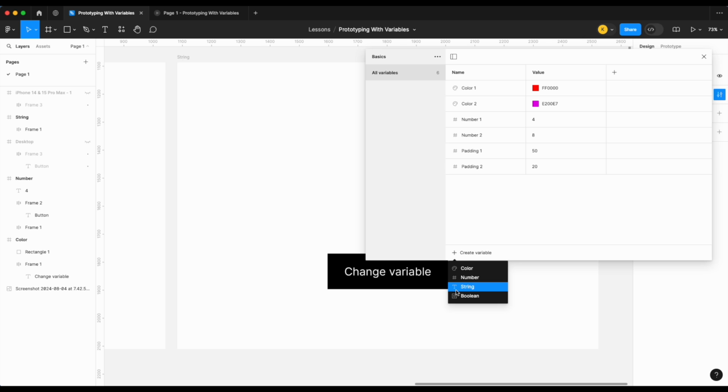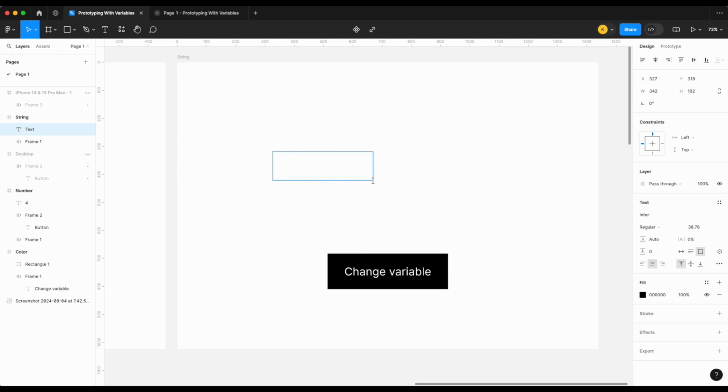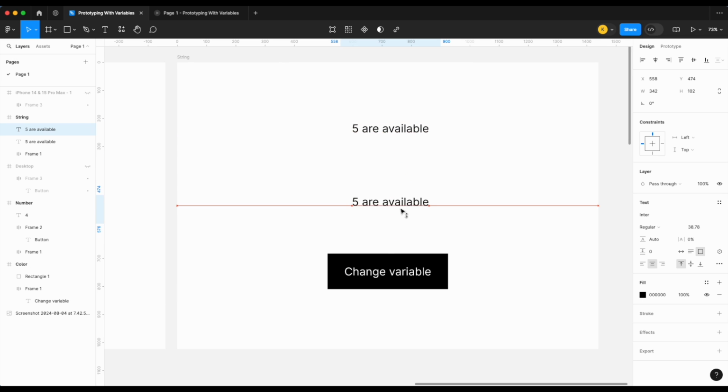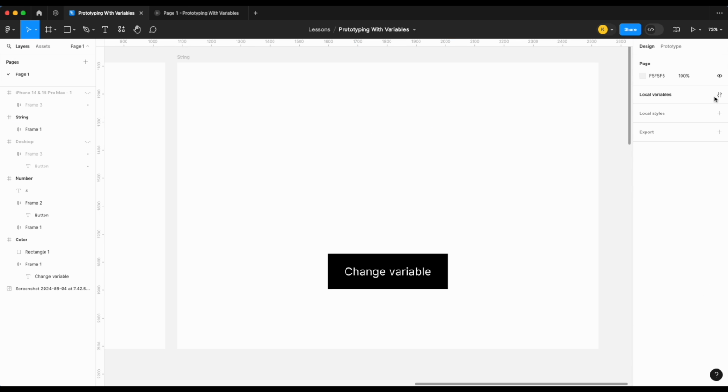But what string variables are actually really good for is changing the text on a screen. A good example of this would be if you have an online store where it says 5 are available, and then all of a sudden when no more are available, being able to change the wording to 0 or we are out of stock. That's a really great example of the beauty of type variables and how you can use them to build a really interactive prototype. So let's take a quick look at that using that current example.